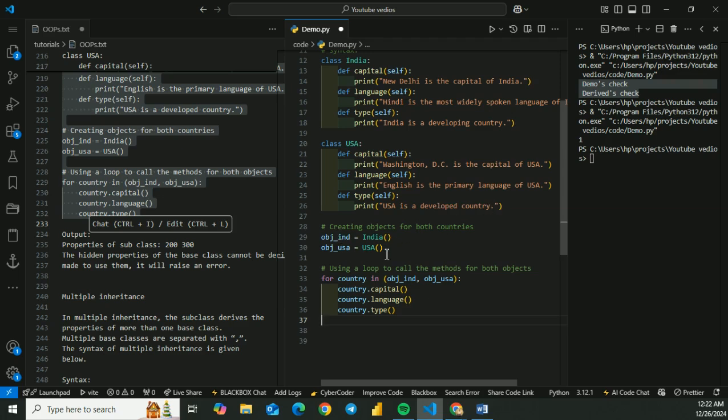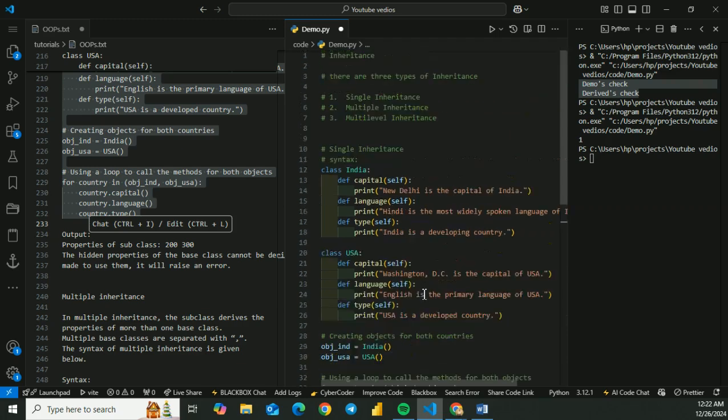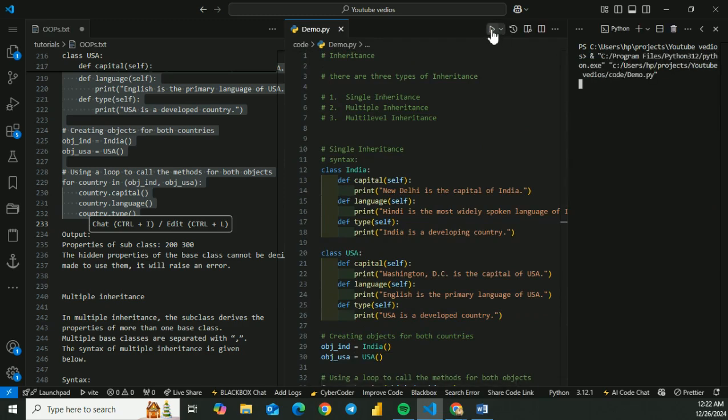Where we use object, but now using a loop to call the method for both, we use countries in object and country.capital and country.language and country.type. So let's see what we get as an output. Before that, let me clear the terminal. Clear. Now run the terminal.